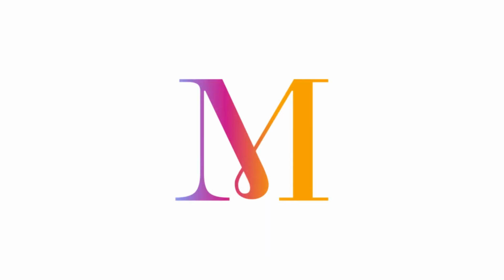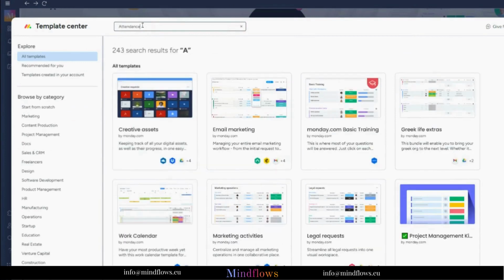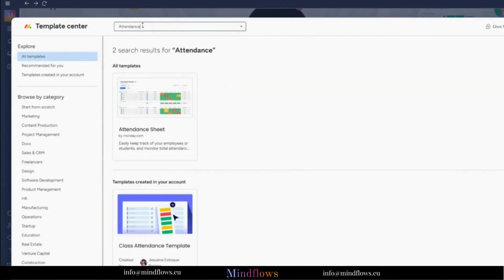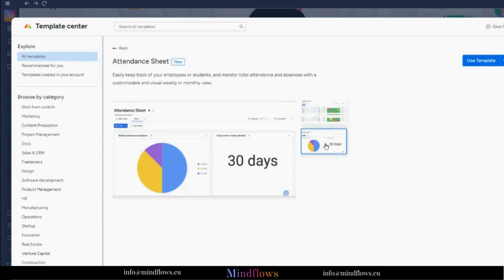So let's get going. With Monday.com, you can easily choose from one of the many pre-built templates to manage the attendance or absences of your team. Just simply search for Attendance Sheet Template. This template comes with a board composed of relevant columns and a dashboard for a better way to visualize the data. To install, click Use Template.